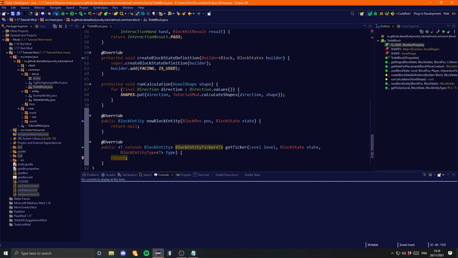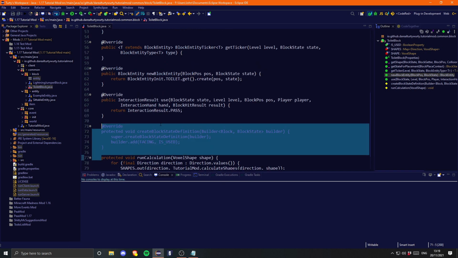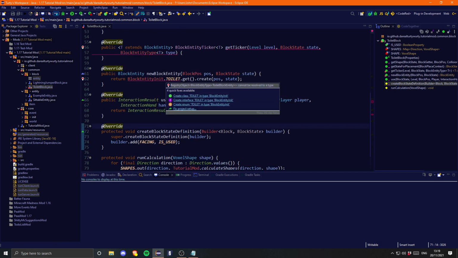So the first method we want to be covering here is newBlockEntity, and this is called essentially when you place down the block and the block entity is created. So this function is what creates the block entity itself. In here, you just want to be returning BlockEntityInit.TOILET.get().create, and that just takes in the pos and the state. Obviously that will give us an error because the actual class that this is referencing does not exist. That's perfectly fine.